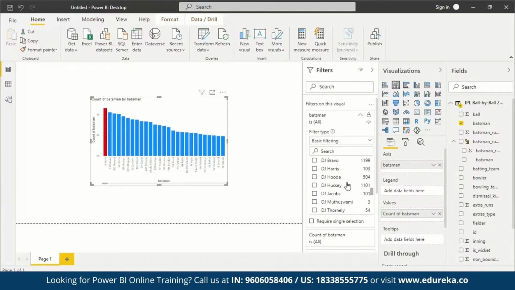So if you want to filter out batsmen only from a particular team, you can just look for them and then select them and then just make a bar of them, right? That makes more sense. That's one filter you could play around with.